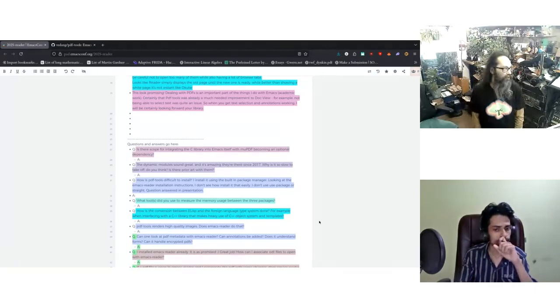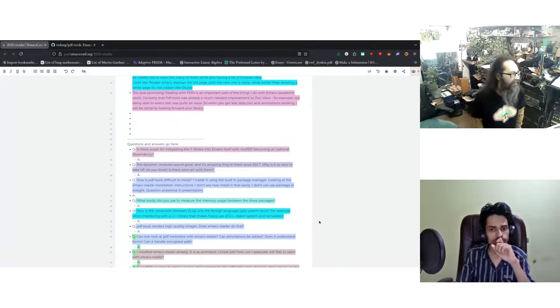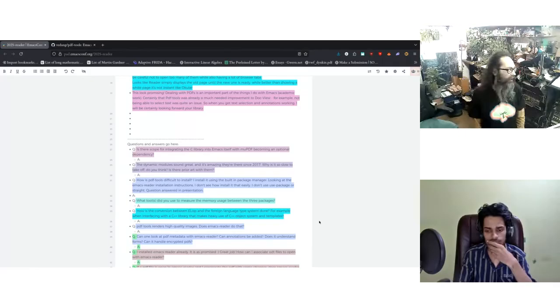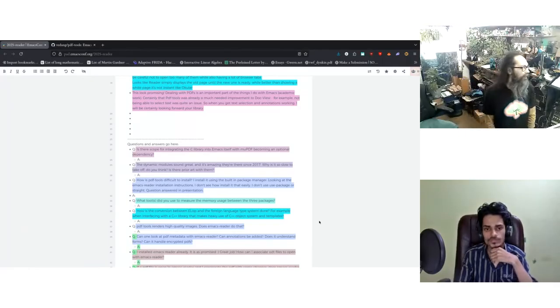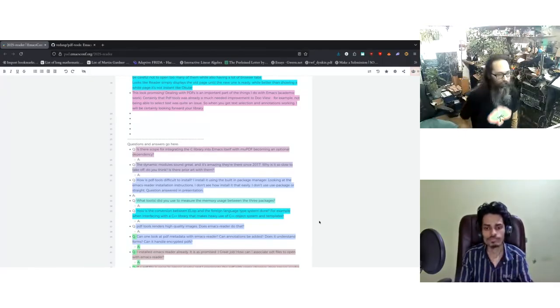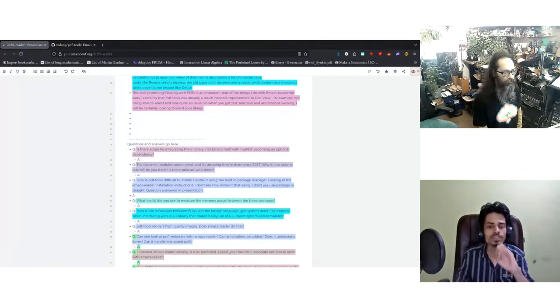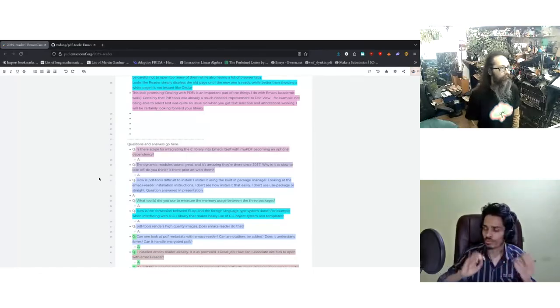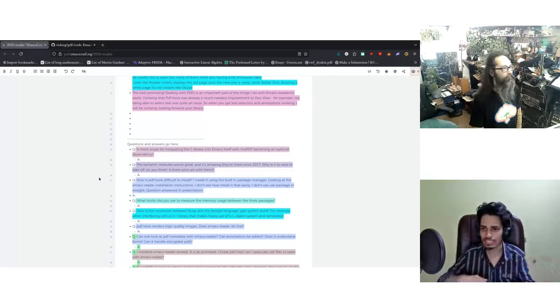The dynamic modules sound great, and it's amazing that they've been there since 2017. Why do you think they've been so slow to get adopted? Is there prior art with them? Right, that's a good question, actually. I think one of the reasons is that most of the time, people love Emacs because they can do so much with ELisp. I think certainly there is a bias towards trying to do things with ELisp.